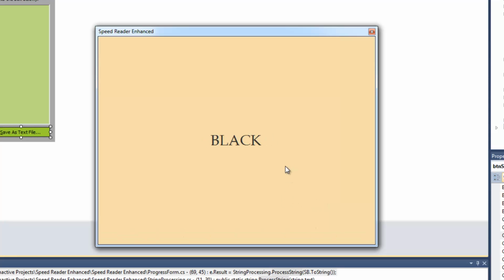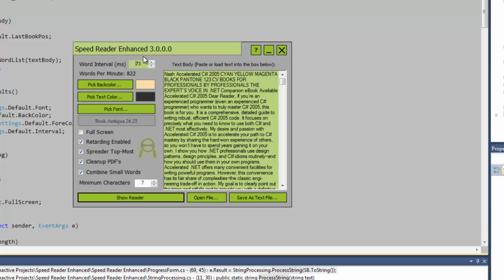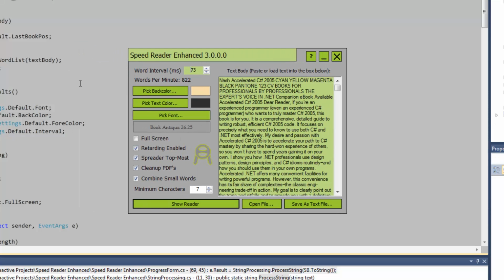Basically, just press any key to start and stop the speeder. Any key other than Control, Control F, and the left and right arrows. That's about it for this program. See you later.